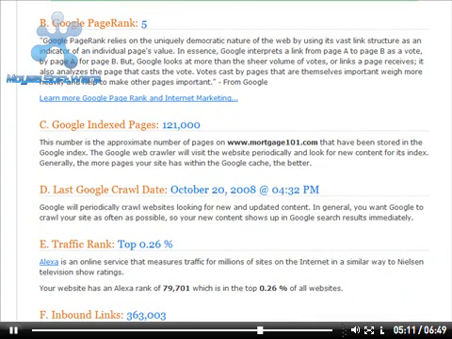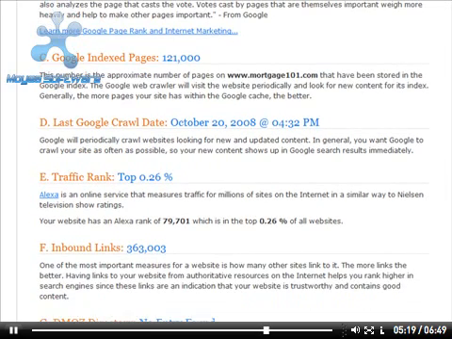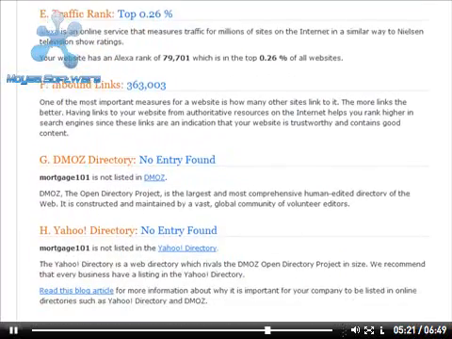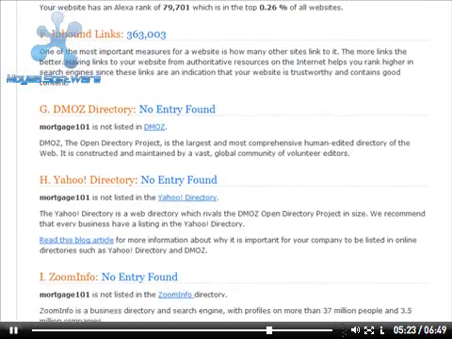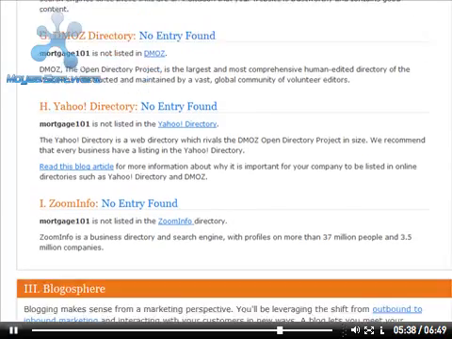Top, not only top 1%, but top 0.26% of all internet sites is going to be strong. Again, extremely high number of inbound links. Maybe some room for improvement here on these last items. Mortgage 101 is not listed in DMOZ, Yahoo, or in ZoomInfo. Not sure why they picked ZoomInfo, but if that is a trusted source, it's a good place to get listed. Probably not very expensive or very complicated to do.